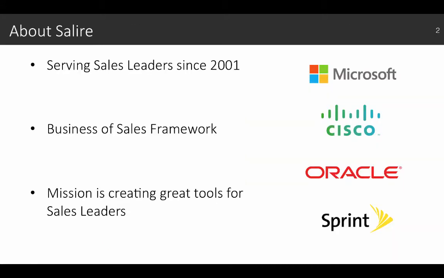So a little bit about Salire before we get into the toolset overview. We've been serving sales leaders since 2001. Our legacy has been primarily to help large tech sales teams perform business value assessments for their large deals around financial analysis and business case development. As you can see there, we've had some marquee customers throughout the years: Microsoft, Cisco, Oracle. We've been very fortunate to serve great companies throughout the last 12 years.